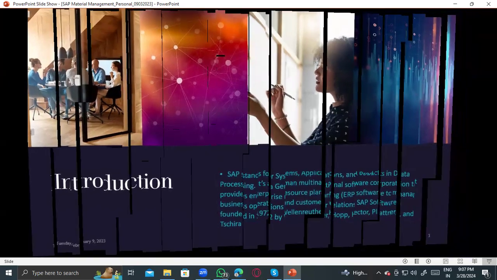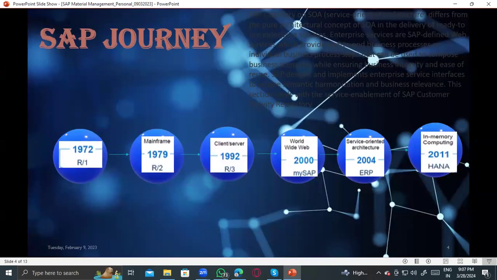So if I go to the next one, try to understand the journey of SAP. It started in 1972, right? So in 1972 we started with one tier architecture. Then we slowly started improving it: R2, then R3. So what is the difference between R1, R2, R3? We generally call them one tier architecture, two tier architecture, three tier architecture.